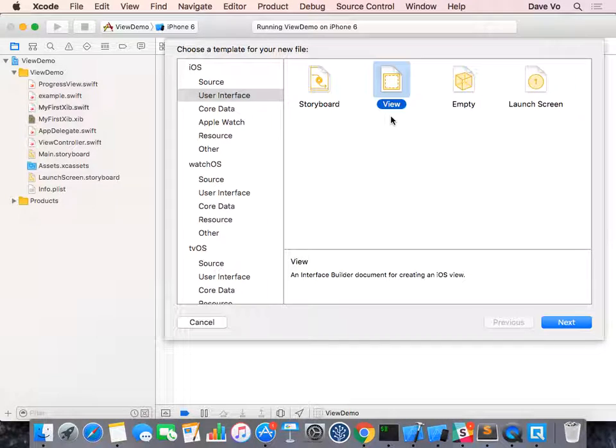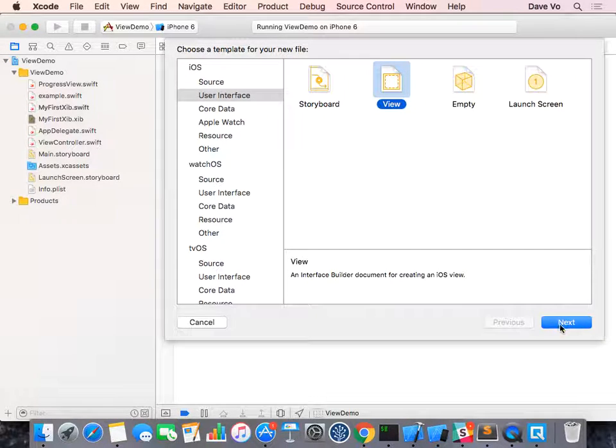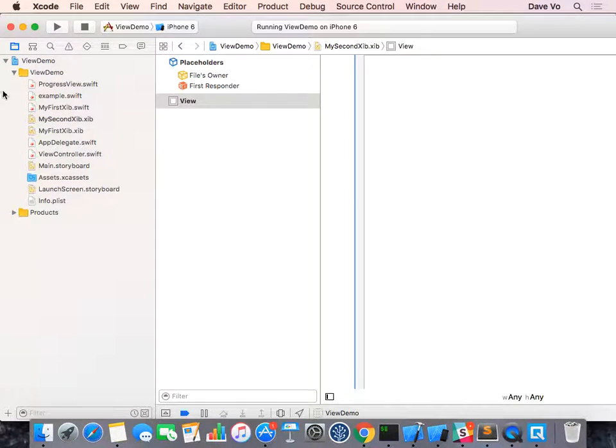Okay, so for the purpose of this class, we will create a view. So remember, we go to the user interface and we create a view, right? So next, and then I save. This one will be my second zip. Create. Okay, so you see when I create a file like that one, the extension is .zip. Okay, so what is the format of this file?